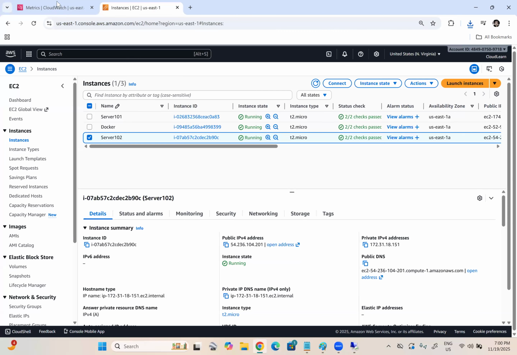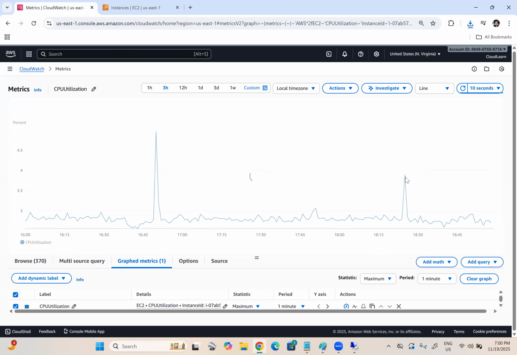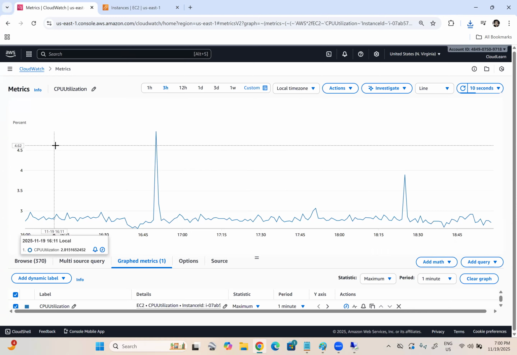We minimize and let me open CloudWatch. See, somewhere it got spiked to 4. It is auto refreshed every 10 seconds; this particular metrics graph will be auto refreshed. Okay, this is the EC2 instance. Let us completely log in.